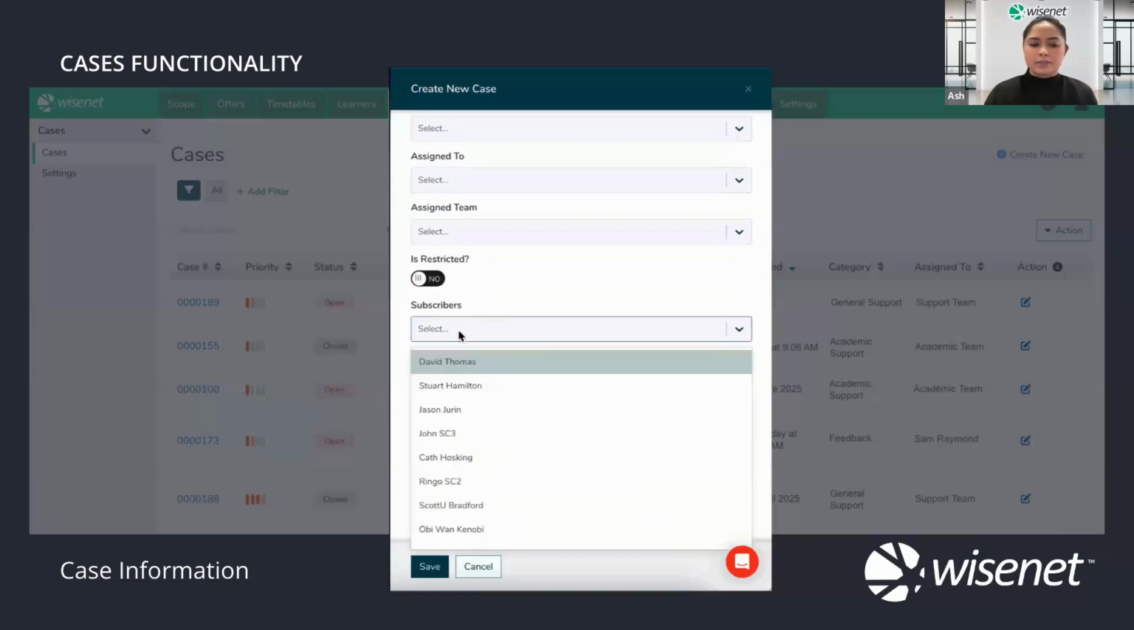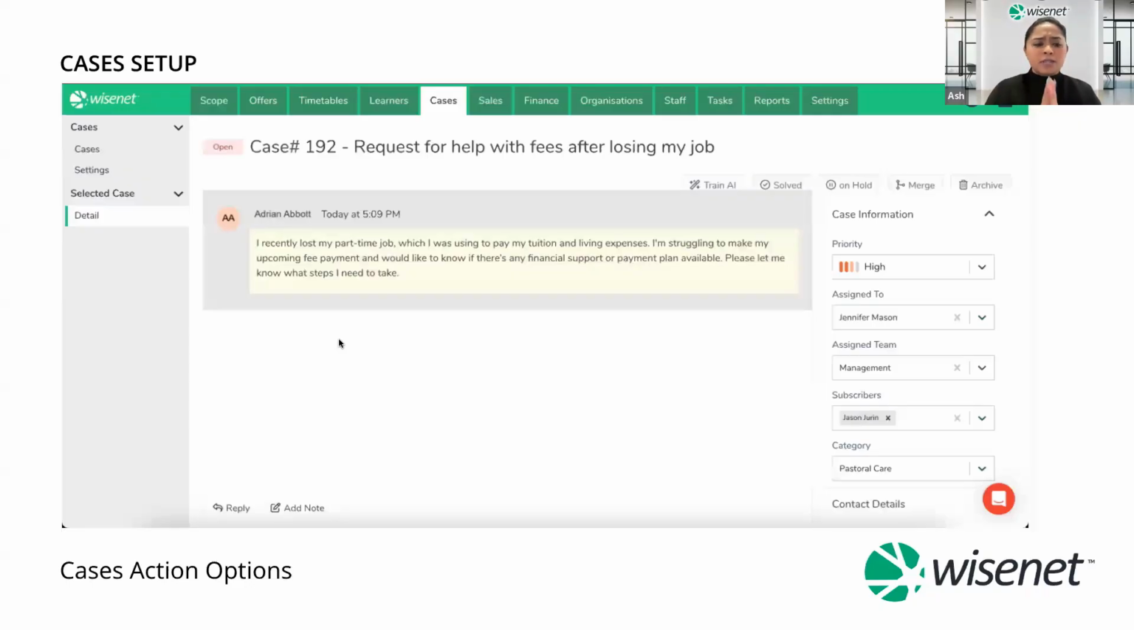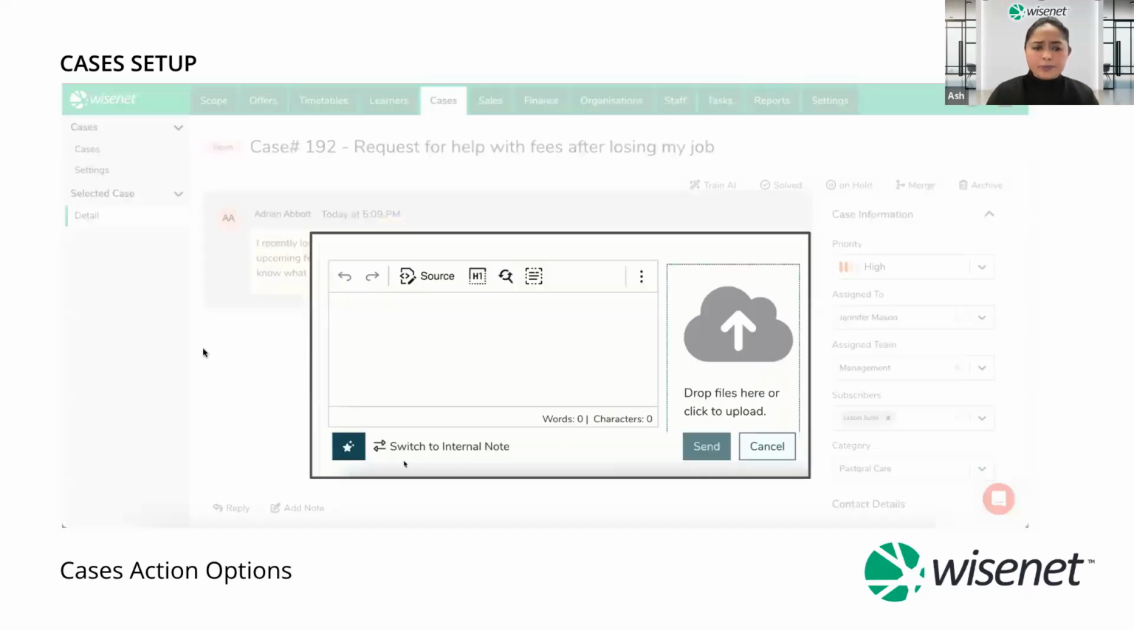attach, and save. You can update the case details as required, even after creating the case. You can escalate it to another team or staff member by reassigning the case as well. You can also reply to the learner or add an internal note before sending it to another team member. You can toggle between a reply or an internal note as applicable.